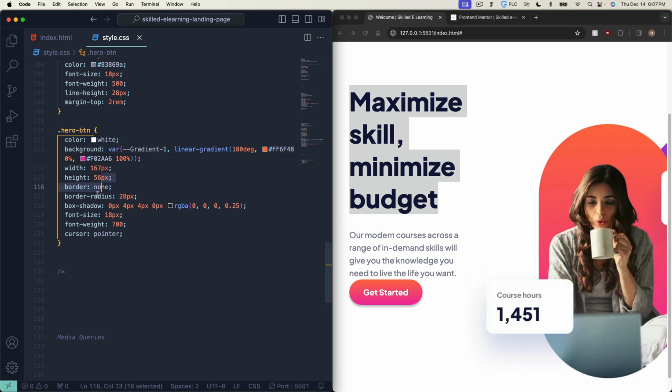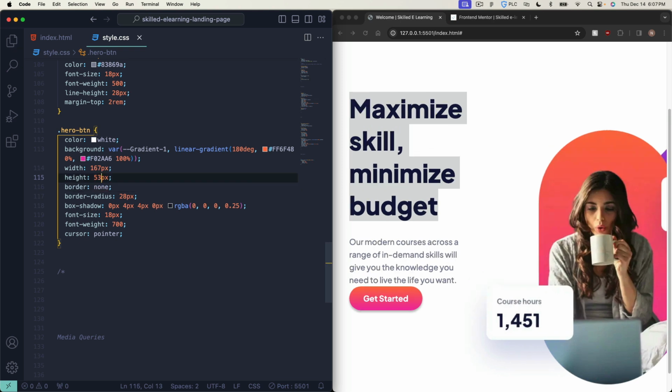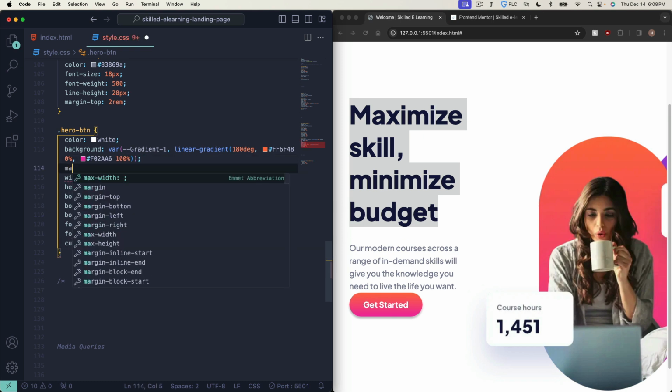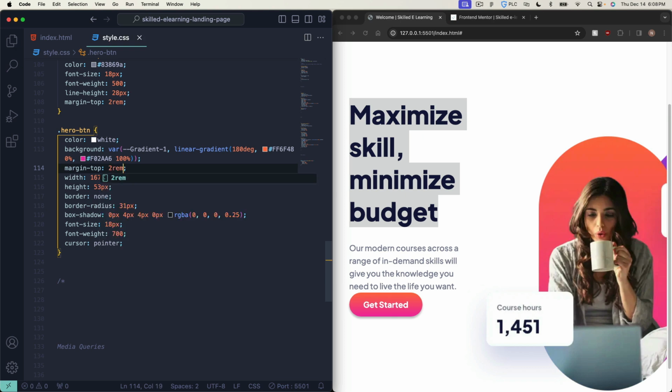I guess it says this is 53 pixels tall, so that's a little difference. What else? Border radius. So this one has a border radius of 31 pixels. That's a slight difference. Anything else? I don't think so. We'll give it some margin on the top, so let's go right here. Say margin top 2 rem. There we go.